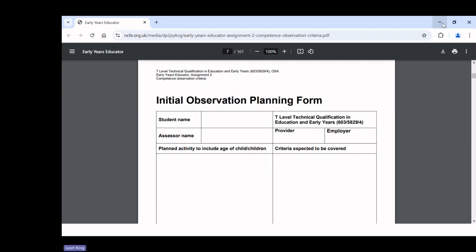So here we've got an initial observation planning form. This is where, as a student, you would complete this, and you would work with your assessor to identify the criteria that the assessor would like to see. As an assessor, you're thinking about, okay, I'm going to look at this. It might be a result of an observation where you think, okay, I'll come and see that again. So you're using this in a cyclic process.